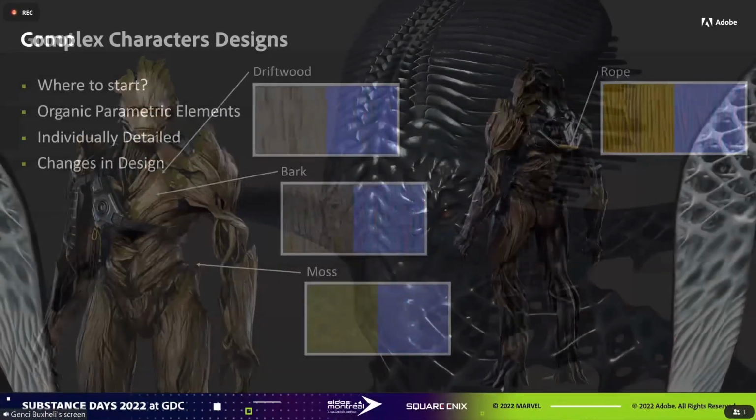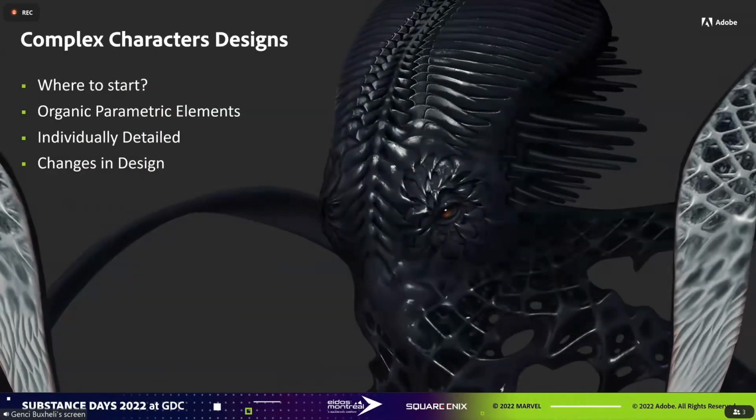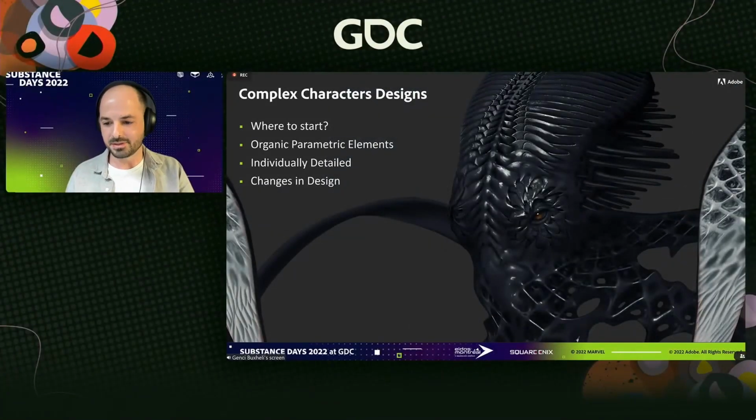However, while working with the different characters of Marvel's Guardians of the Galaxy, we are often faced with really challenging and complex designs, such as this concept that you can see here from the Dweller in Darkness. As you can see, it has a lot of repeating elements that are organic and parametric at the same time. So when I first saw this model, I thought to myself, where do I even start to create this thing?